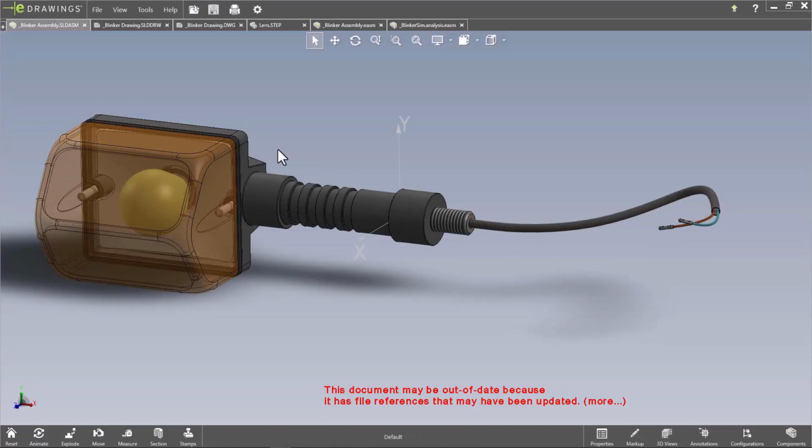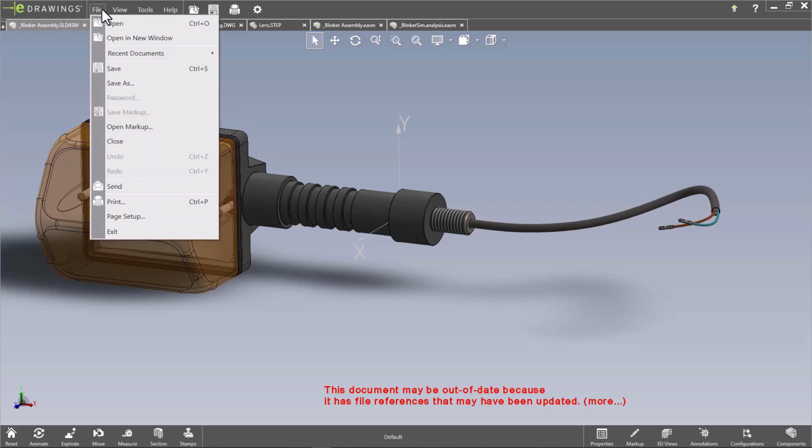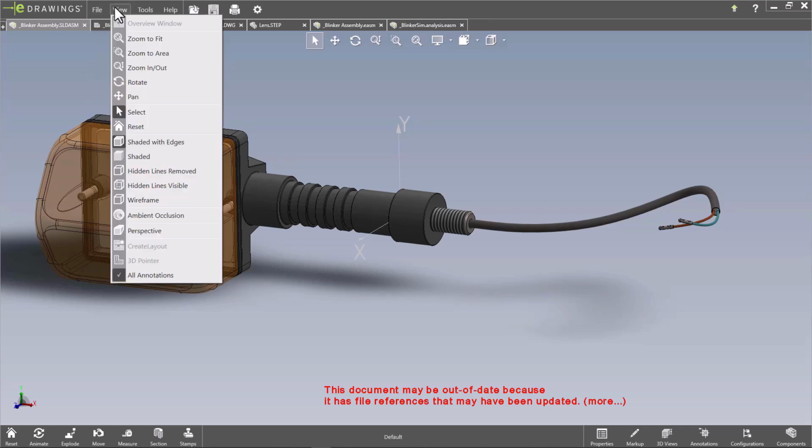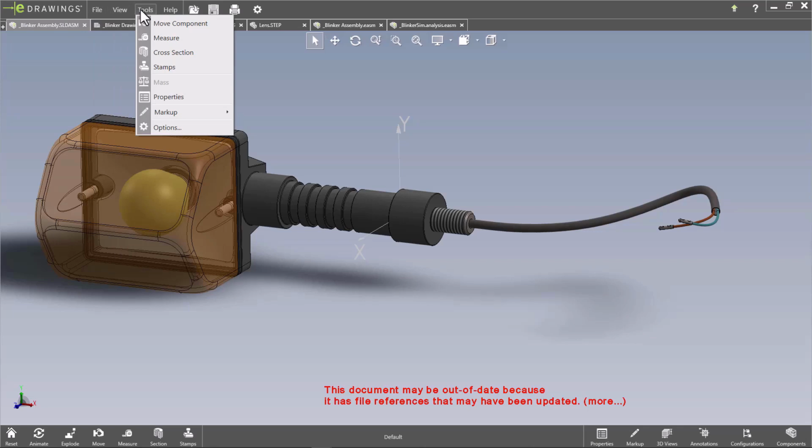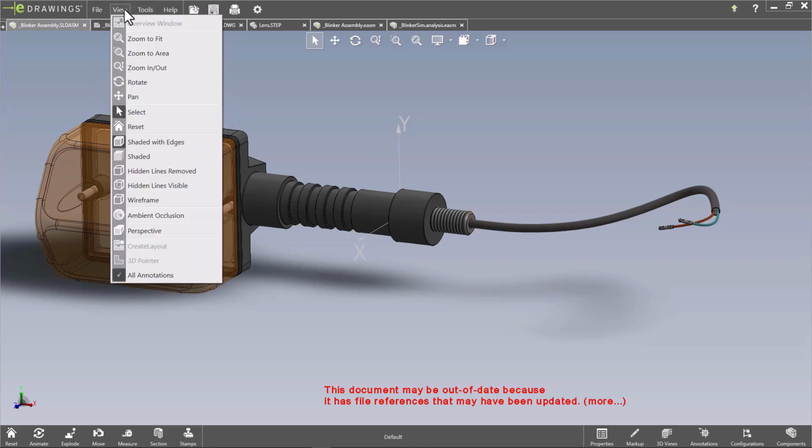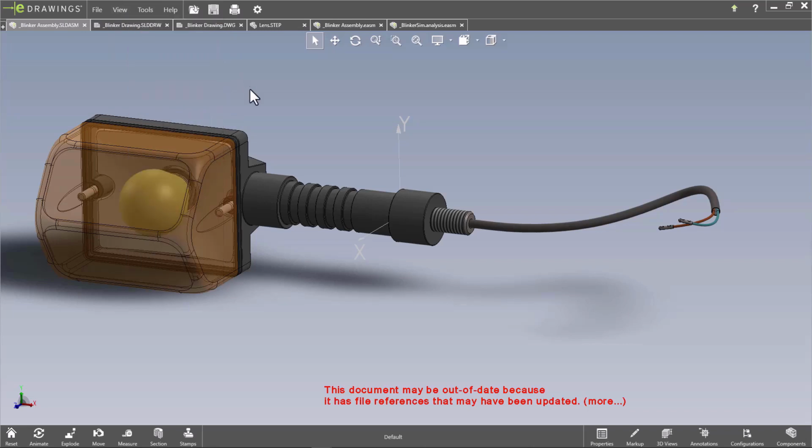Now that the assembly is open, let's take a look at the user interface. First, we have the standard toolbar, containing the File drop-down menu for opening and saving documents, along with the View and Tools drop-downs, which allow you to interact with your documents and change the way they appear on screen. The commands in the View and Tools drop-downs are also available in other areas of the interface. Finally, the Help drop-down is great for learning more about the software and answering any of your questions. The toolbar at the top of the graphics area contains almost all of the commands found in the View toolbar.